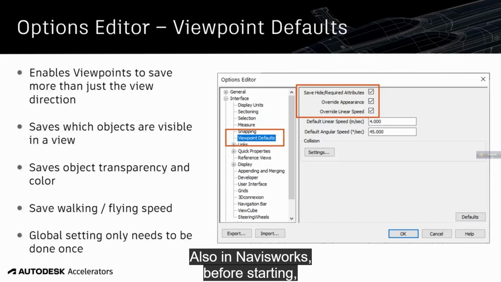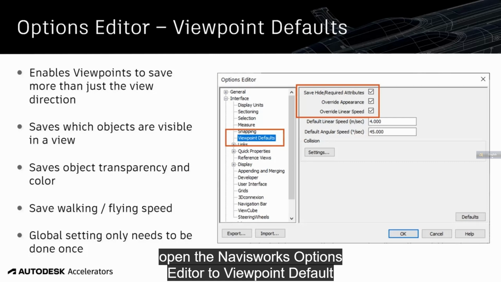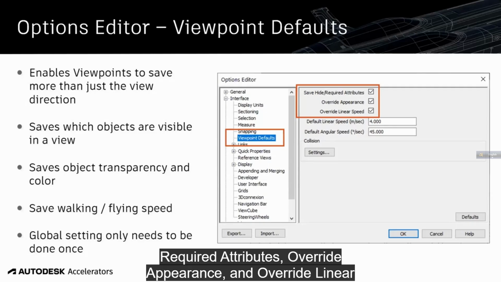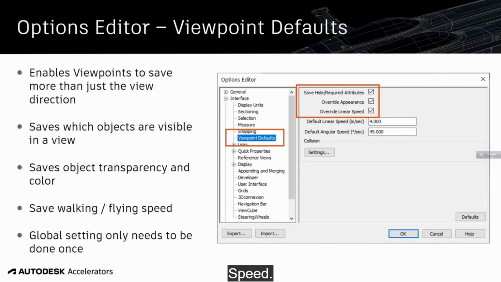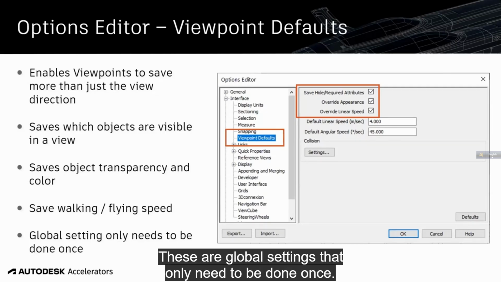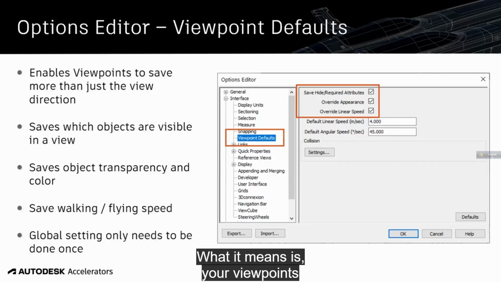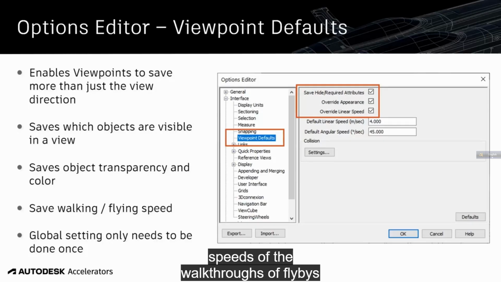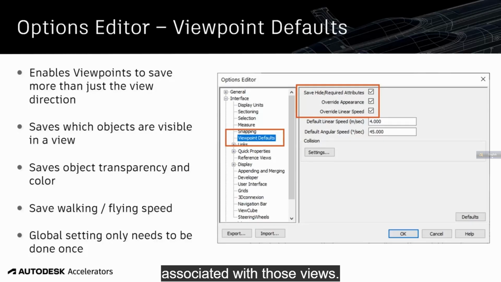Whilst in Navisworks, before starting, open the Navisworks options editor to the viewpoint defaults and enable the first three options of save: hide required attributes, override appearance, and override linear speed. These are global settings that only need to be done once. But what it means is your viewpoints will now save the visibility, color, and transparency of objects, and will also save walking or flying speeds of the walkthroughs and flybys associated with those views.